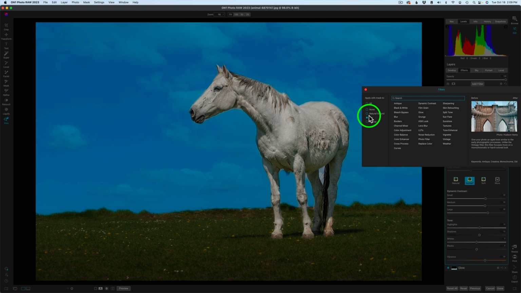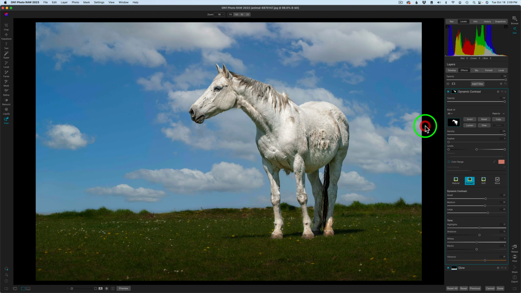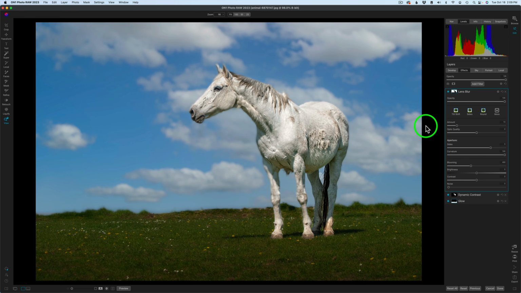And now we have to choose what we want to use. So I want to use a Lens Blur. I'll just click Lens Blur. And in a sec here, you'll see, there it is. There's my sky all blurred out. And there's my mask. Again, it's not perfect.